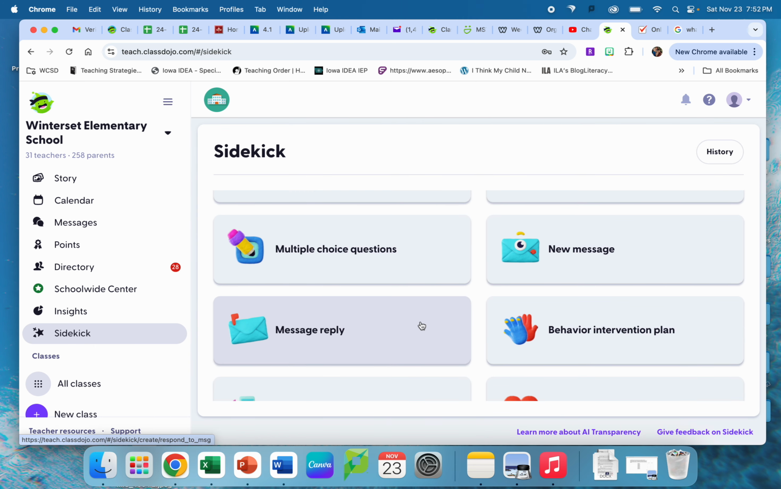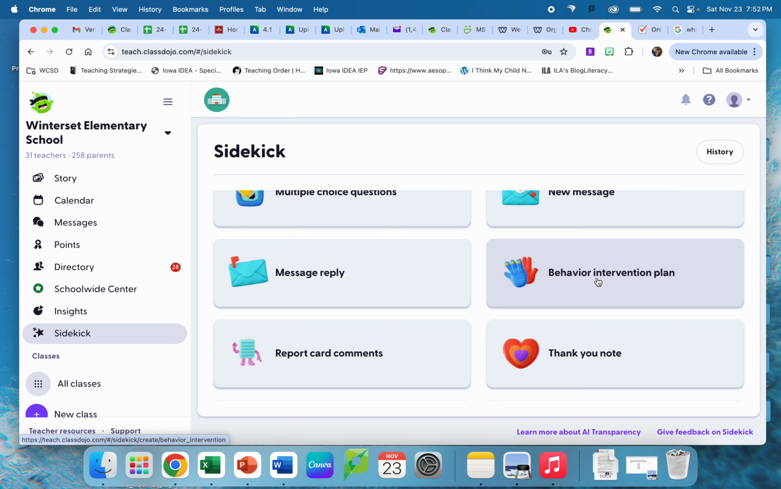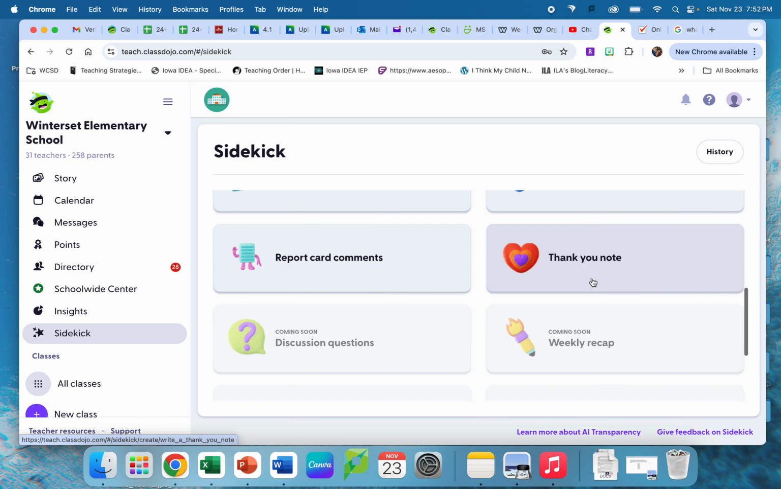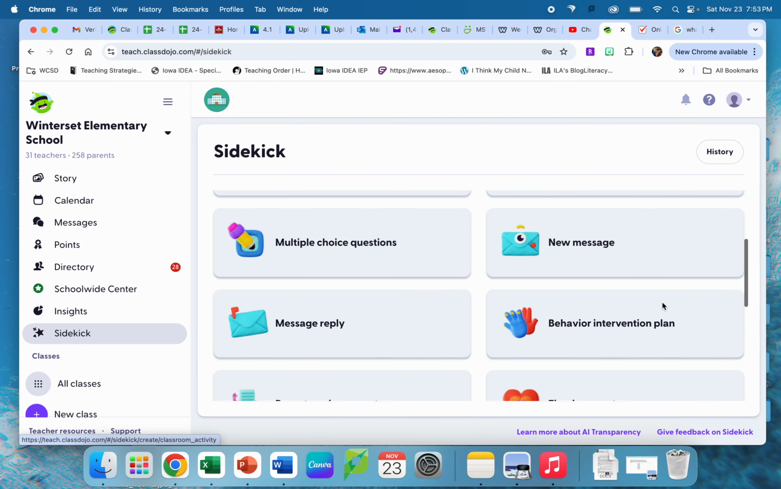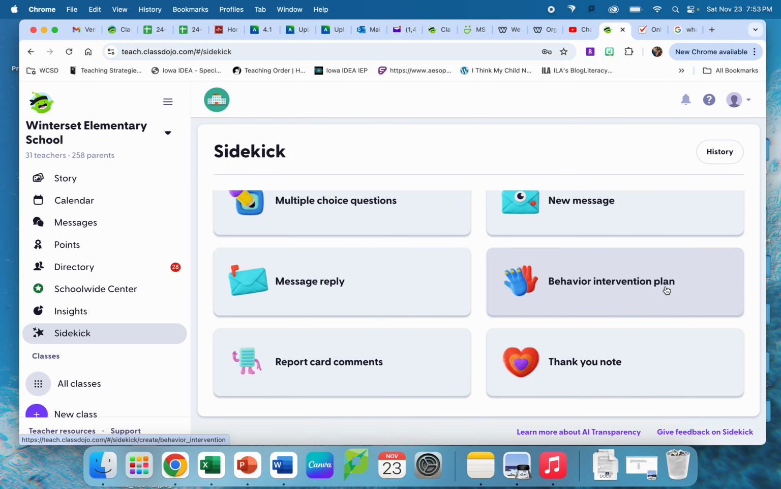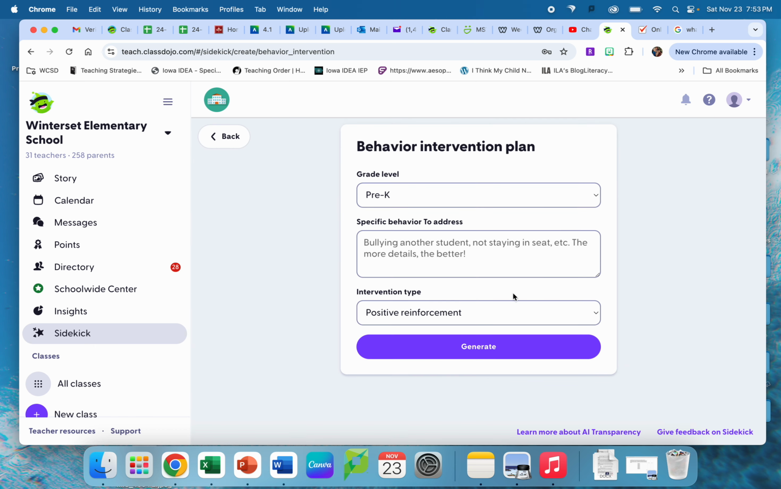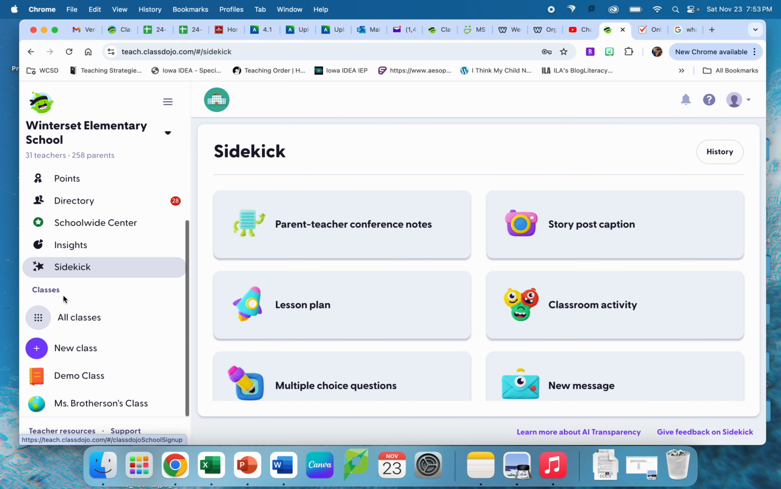Messaging, you can do questions, replies, you can work on behavior, send thank you notes, and report cards. So you're thanking a family member, what their name is, what you're thanking them for, and it'll generate it for you just using AI, which is really nice and helpful. Keeps everything stored right within ClassDojo also, which is awesome. You could design a behavior intervention plan within it. Just all kinds of really cool things, and you could add a new class if you wanted to.